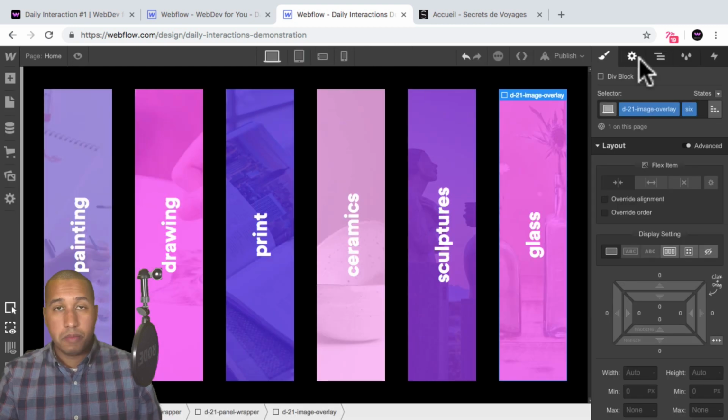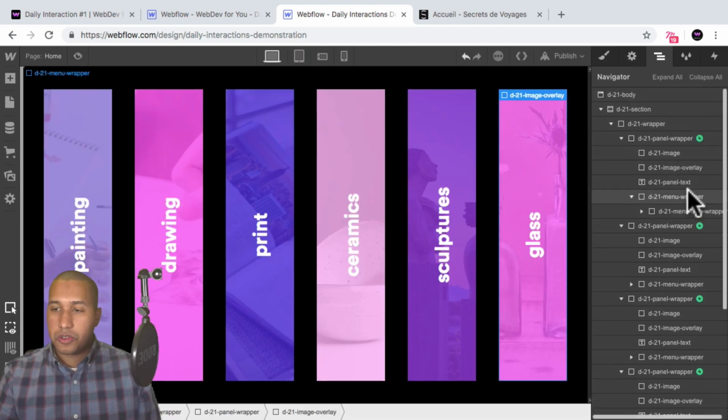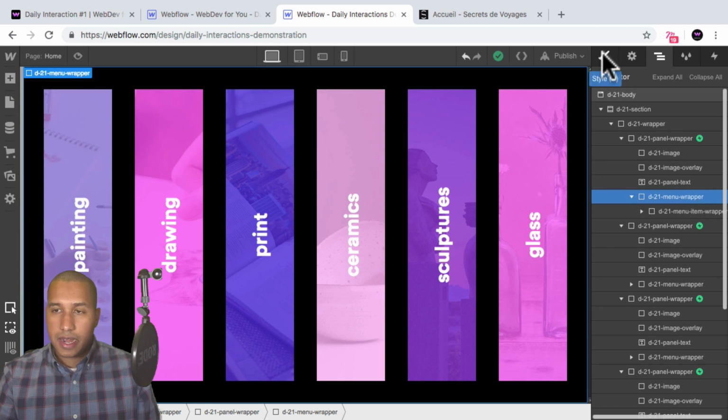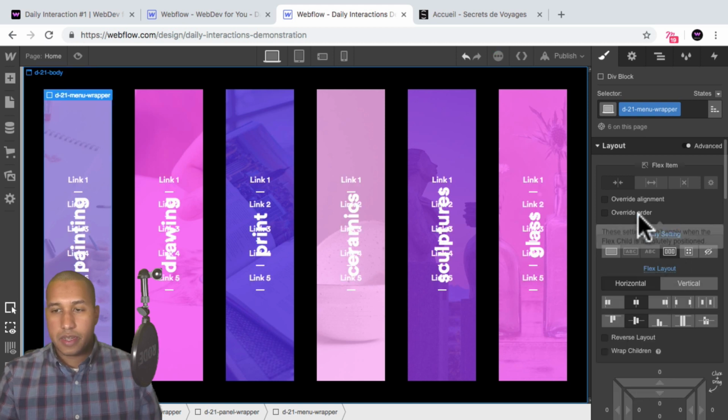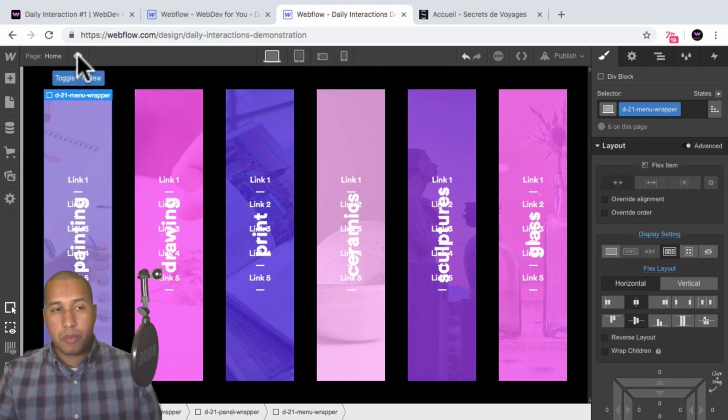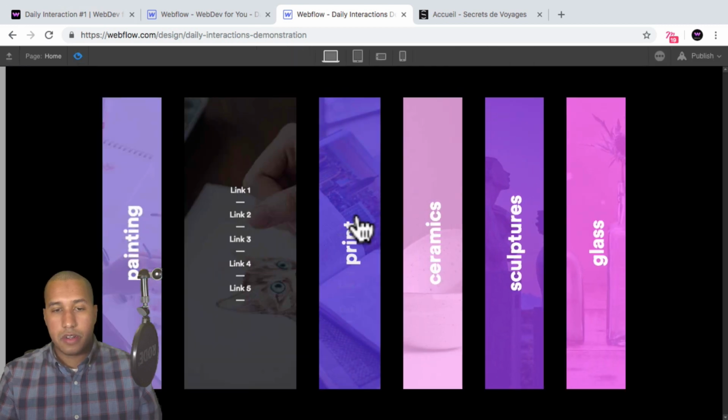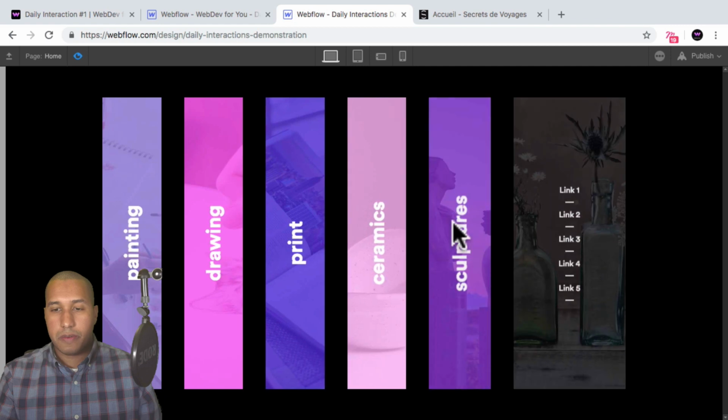So let's bring back the menu wrapper now. So just scroll up here, select menu wrapper in the first panel wrapper, go into styles, and it had a display setting of flex, so I'll just select flex here instead of none. So just say flex, and it'll bring back the menu wrapper. So now if I preview, they each have different color, and we have that interaction.